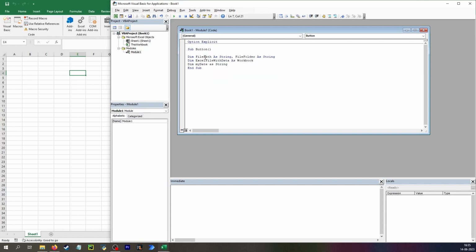I'll need a file path to the file with my data, and I need a file folder to store my workbooks in. And then I have a file with the data that I have to work through, so I'm always referring to that, and then simply my date, because I need to make a new folder for each day, and then I can also check if the folder already exists.